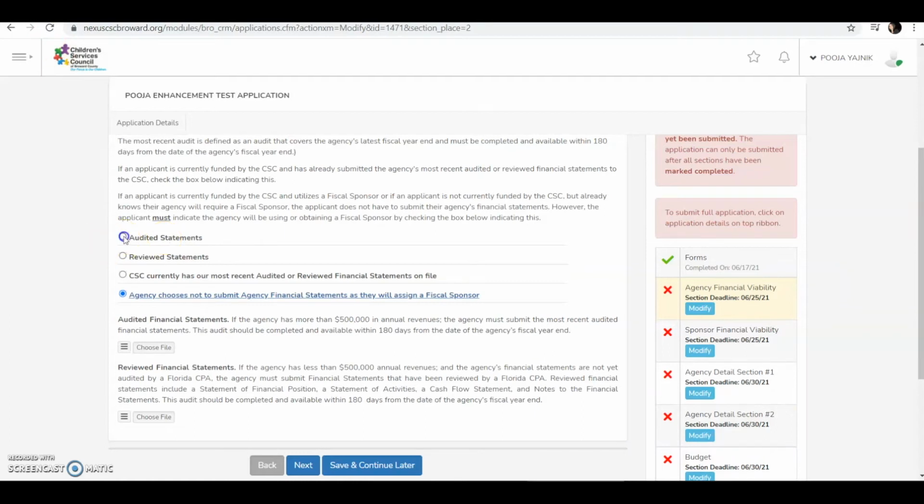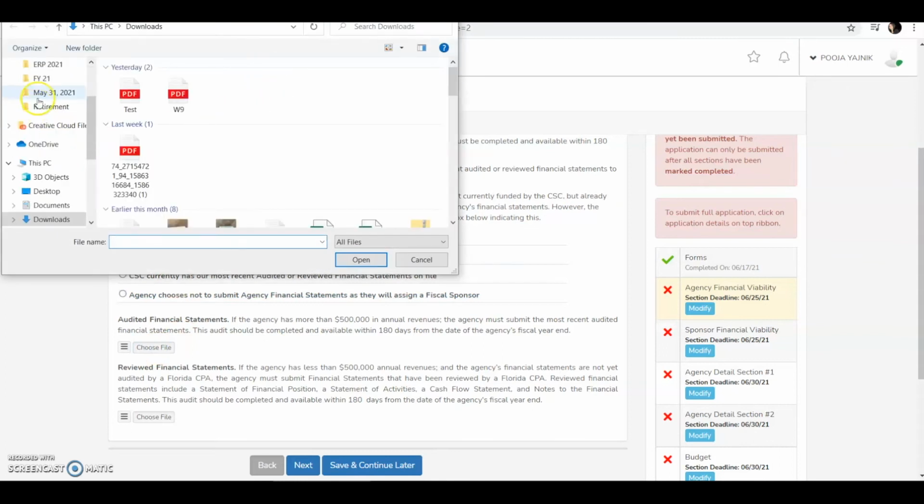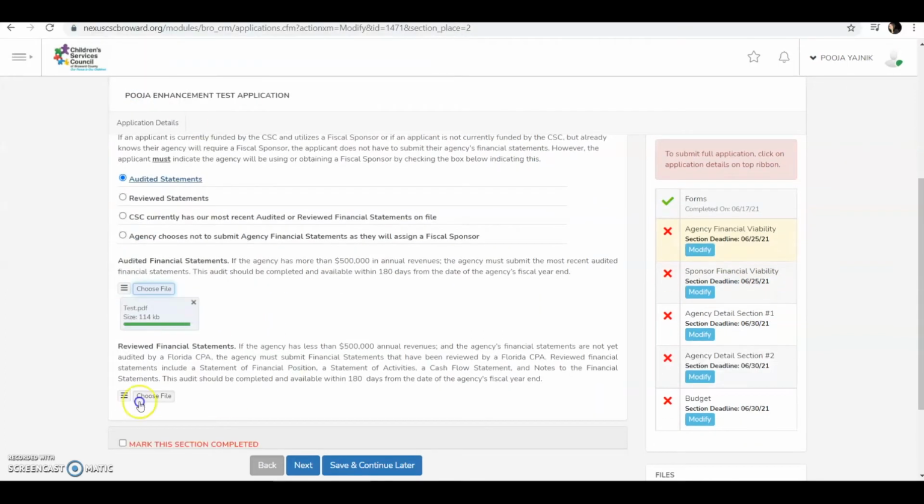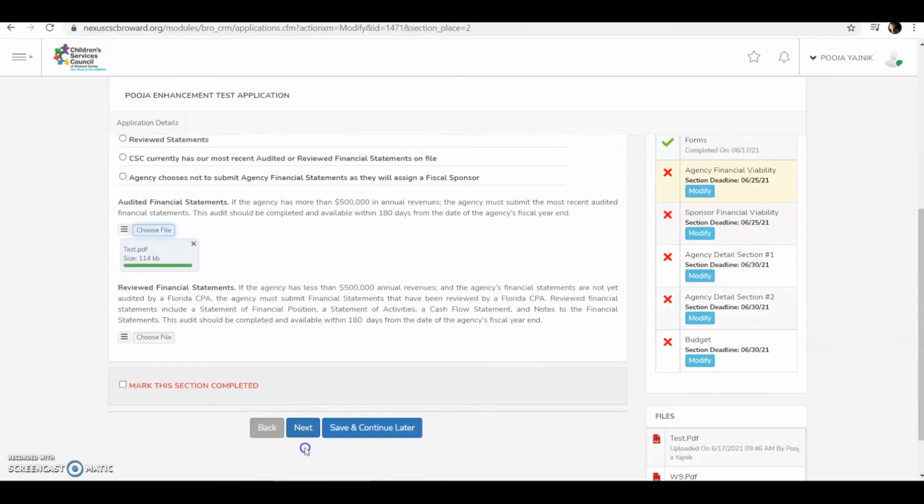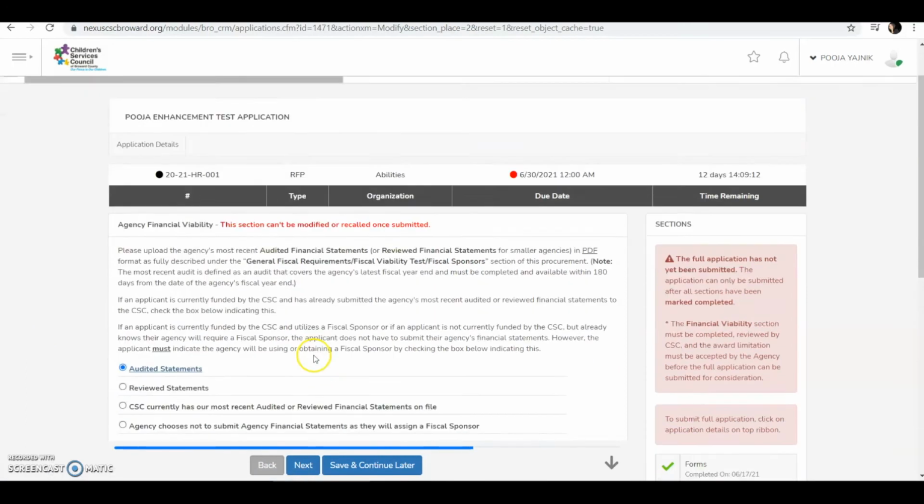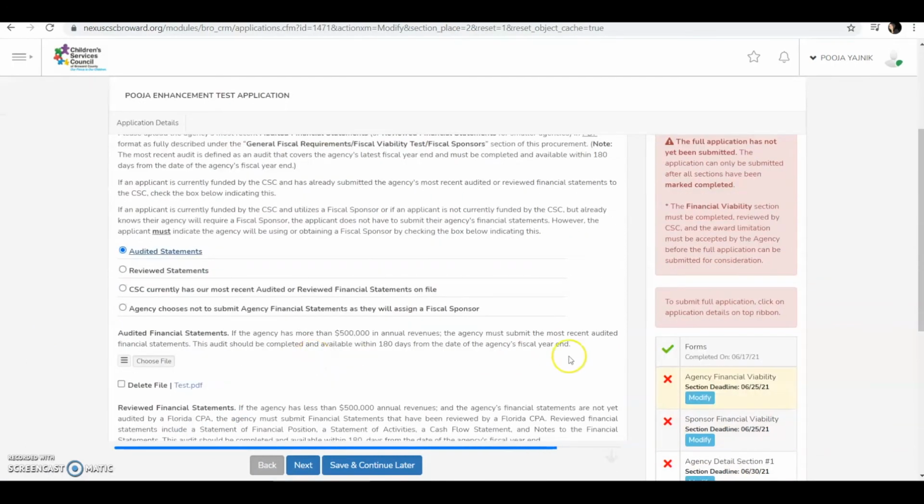So in this case, I'm going to attach the audited statements, and I'm just attaching a test file for the purpose of this tutorial. And I am going to click on next. If I click on next without marking the section completed, or if I click on save and continue later, I'll still be able to modify it, because what it tells me is that I haven't submitted it to CSC yet. And how I know that is it's still a red X.